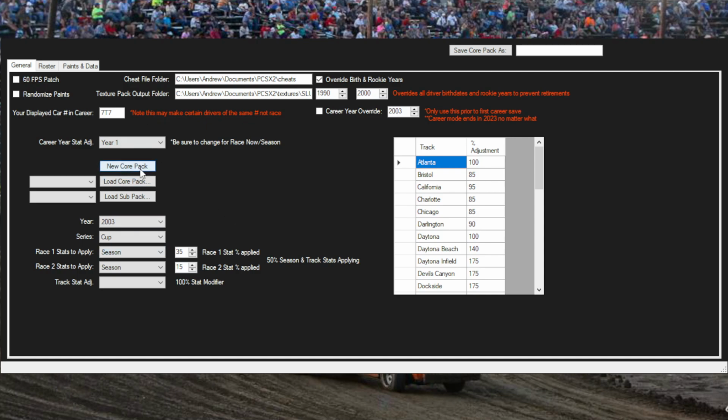Now I'm just going to make a general pack. So there's core packs and sub packs. This core pack is essentially just your general pack for what drivers you want to include in this season, in this pack. The sub packs are where you're going to get specific to individual races if you want variants there. So we're going to leave these as season for now. We're not going to touch the track stat adjuster. That's for the user as well. I mean, we can for the sub packs, but I don't recommend it for the core pack. I don't even think it saves for the core pack, honestly. So that's it for this general tab.